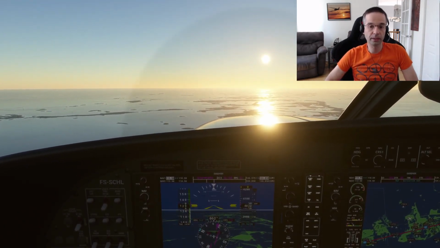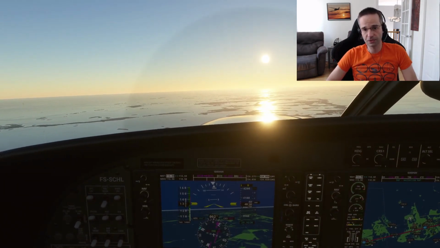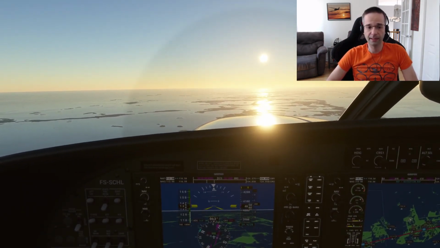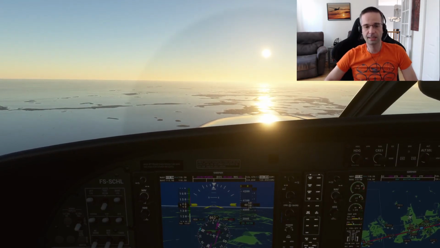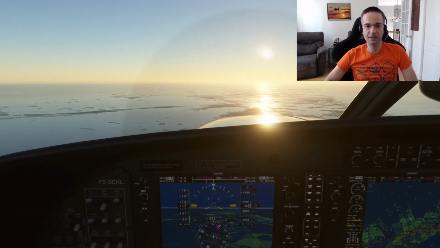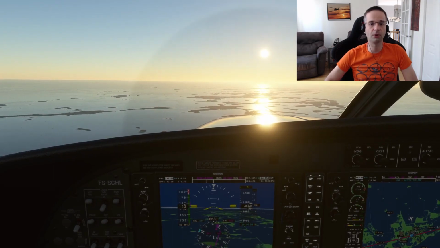It's also really useful if you're planning on learning to do some basic instrument flying in the game. It's one less thing that you have to worry about. You can just let the airplane fly itself and you can focus on making sure that you're following your instrument procedures properly.